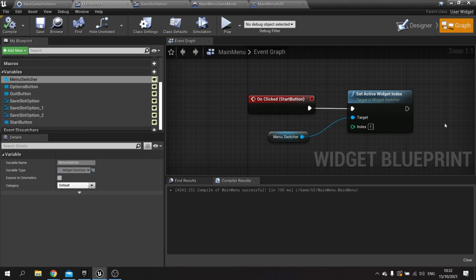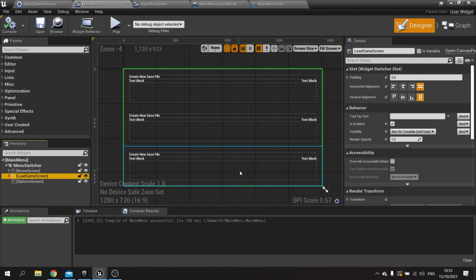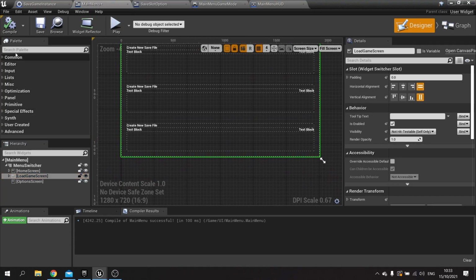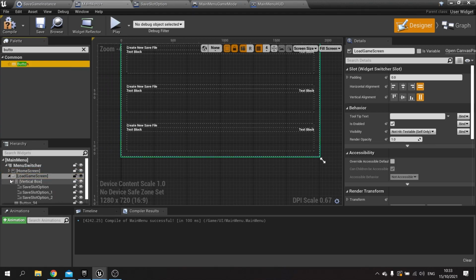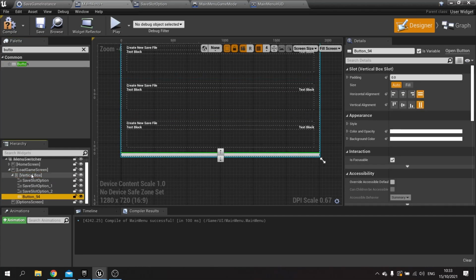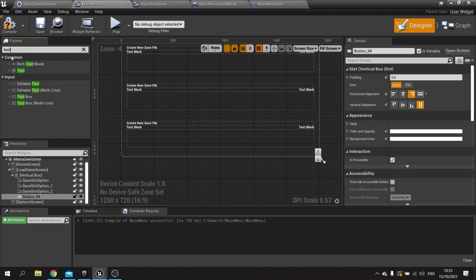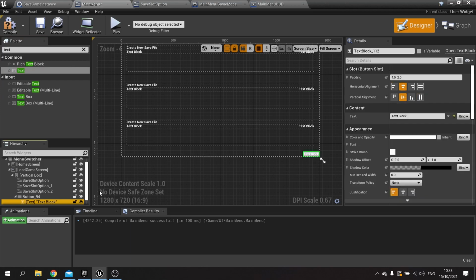I want to also make a back button so I can go back to here and cancel out. So let's go to our designer view, go to the load game thing here, and I'll put a button here in the corner. So button, we'll put in the load game screen here, and we'll put that in the vertical box at the bottom here. I'm going to take it to be right aligned, and we'll put some text in there. And this text here will be called back to main menu.